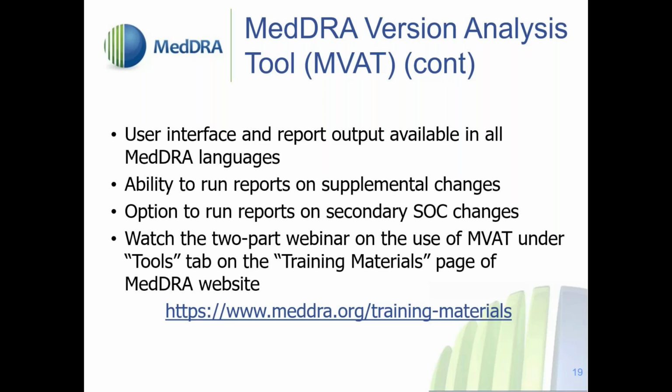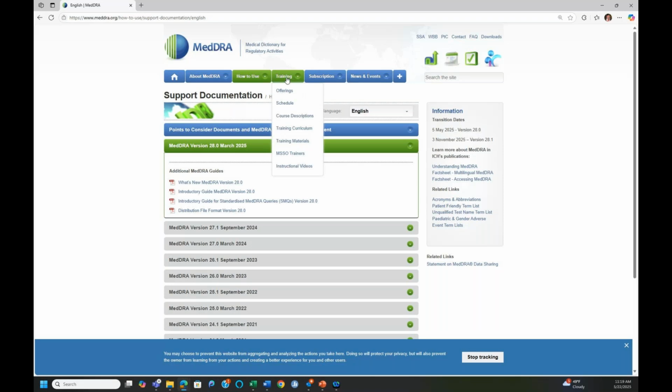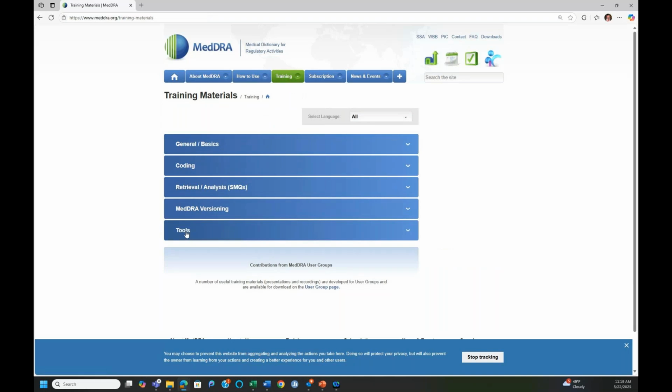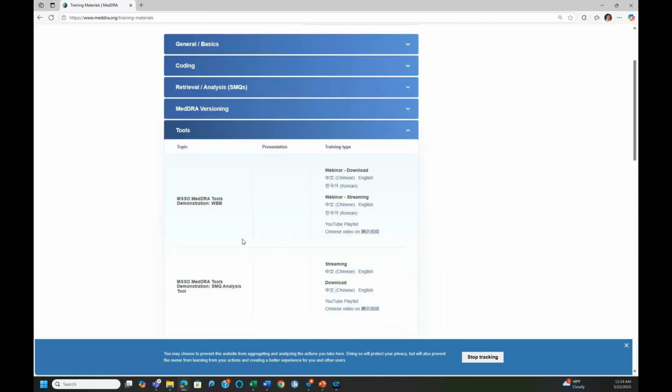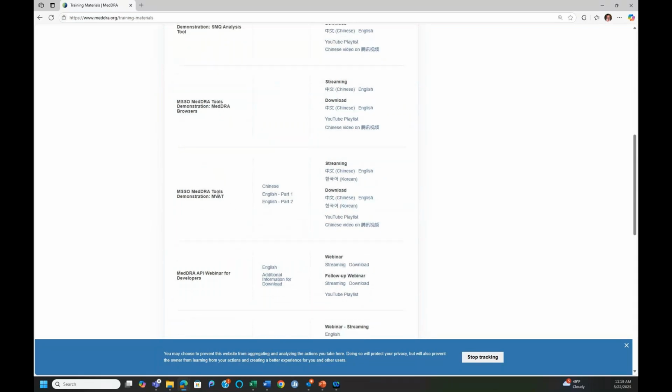And let me just show you real quick. So here's our training tab. And under the training materials, under tools, if you scroll down a little bit, there's our MVAT tool. And there's a two-part demonstration in English that's really well constructed, that walks you through all the actions that you can do in MVAT, and of course offered in a few other different languages.